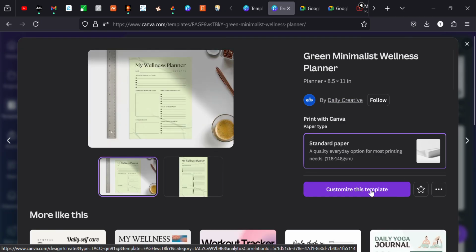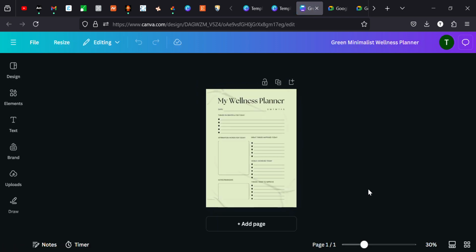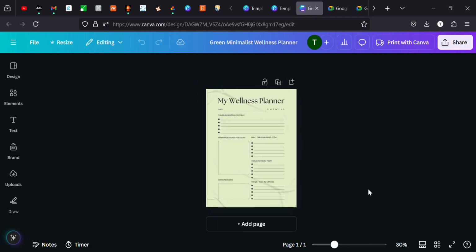I'm tired. So we click on the wellness planner that we saw there, and then we click on customize this template. So what I want you to do is go to Etsy and type all these things: digital wellness planner, digital nursing planner, digital whatever planner. It's all there on Etsy.